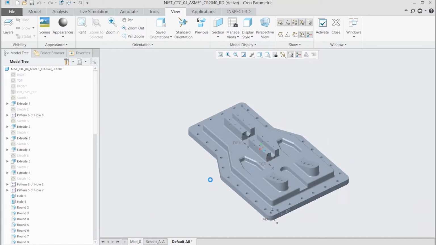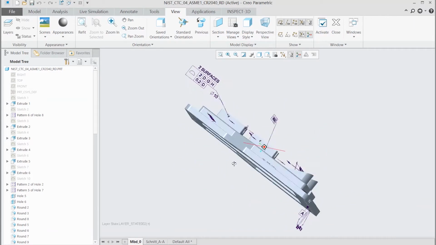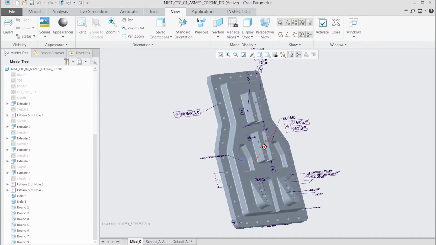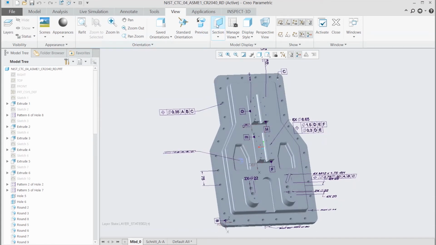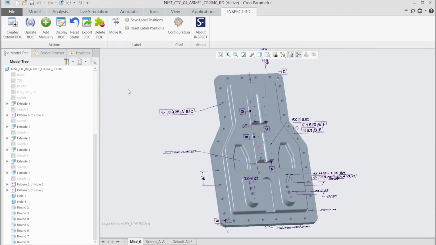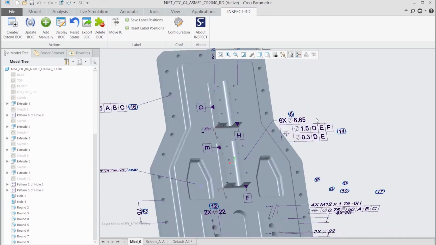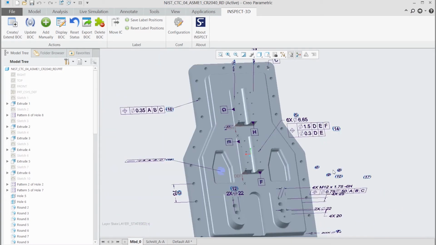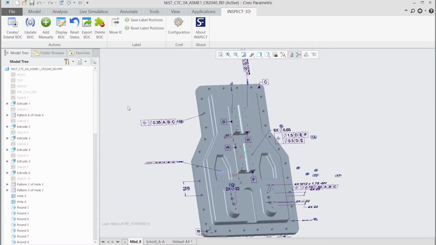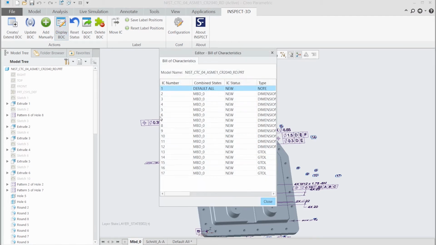Let's have a look at Inspect3D in Creo. By switching to the MBD view, the 3D model and its characteristics can be viewed. By using the Create Extend BOC button in the Inspect3D toolbar, the automated ballooning can be initiated directly in the 3D model. Once the ballooning is completed, the bill of characteristics, which includes detailed information for the ballooned characteristics, can be viewed.